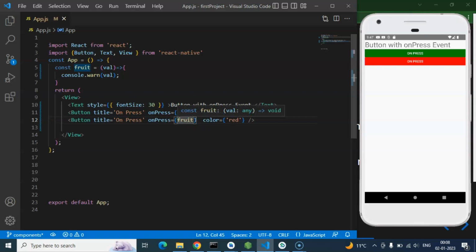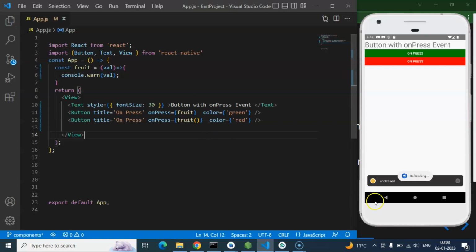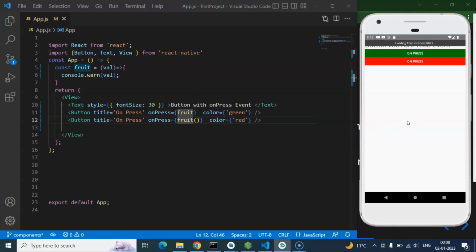If I directly put the brackets here, like this, then you will find this function is automatically called without any event. And if I click on the event, then this will work, because this is the first one. In the second one, if I click on the red button, you can see there is no function call, no console.warn. That means this is not calling because we are just putting function brackets, and it will automatically call whenever our return statement is rendering. Even if you refresh it, you can see that.